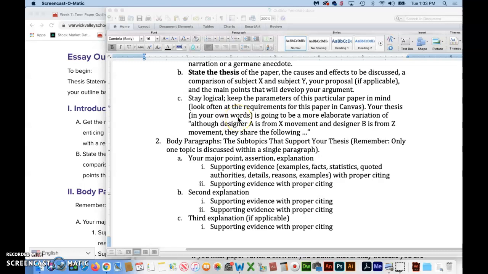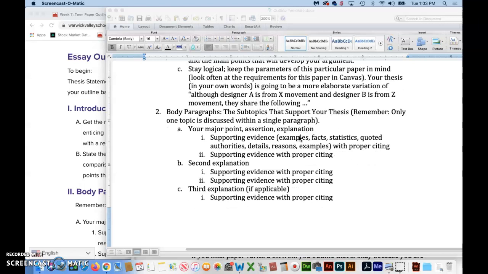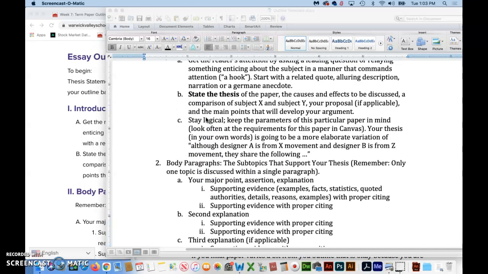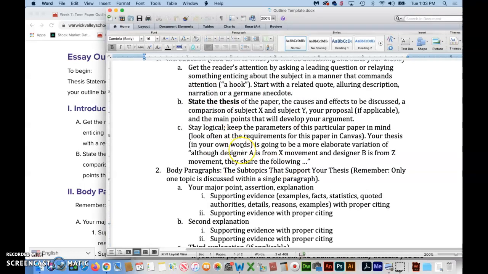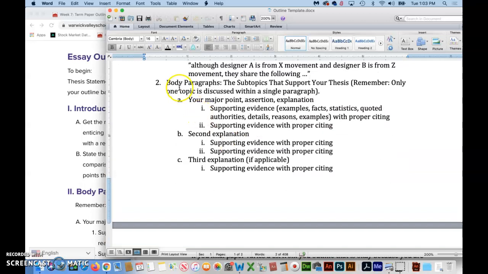Your thesis, in your own words, is going to be a more elaborate version or variation of: although designer A is from a certain movement and my other designer is from a different movement, they share the following. That's your goal, to get something that, when you boil it down to its essence, is what you're telling the reader they are about to read. Okay, and that's going to be the most challenging. That's why we started on this a while back. But once you have that, the rest of the paper, so to speak, writes itself.